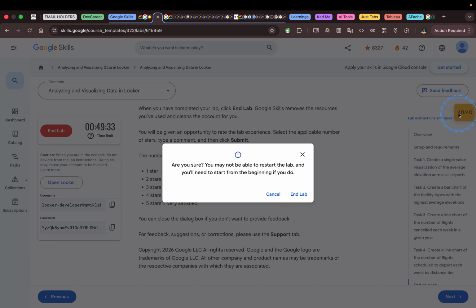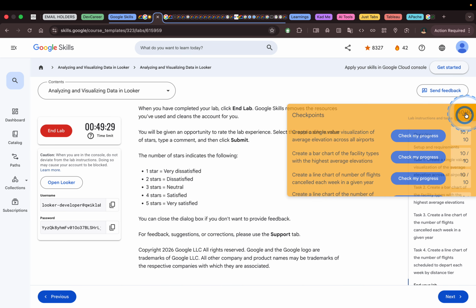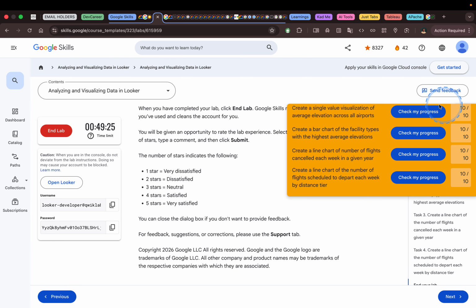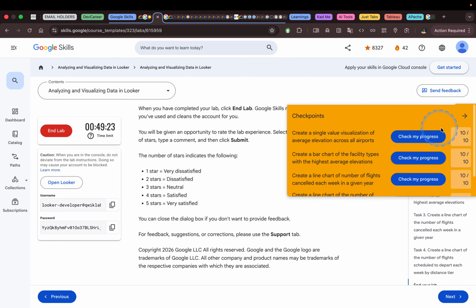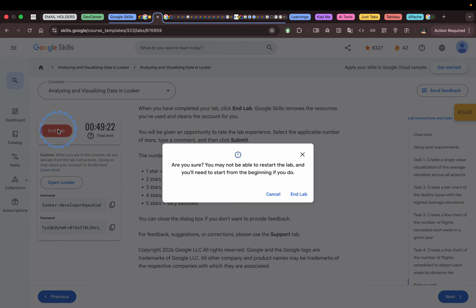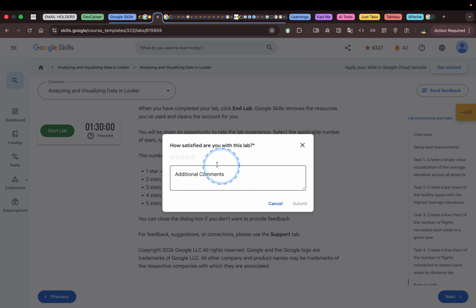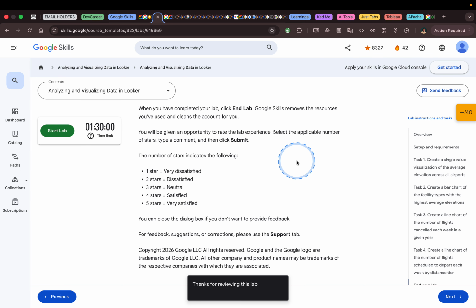Remember we have our points here. Let's look at it before we end the lab. So we can see all our progress has been checked. We can end our lab. Once you meet the requirements, you can end the lab. The resources can be reassigned to other users. Thank you and see you in the next video.